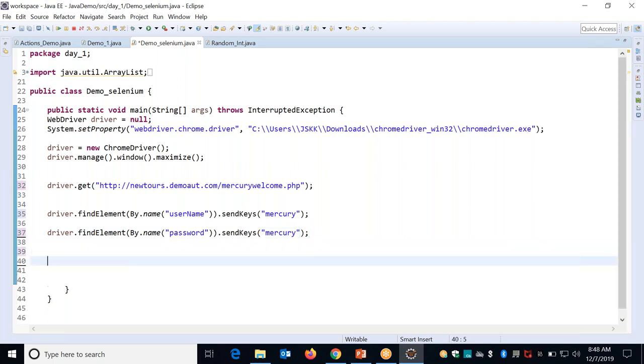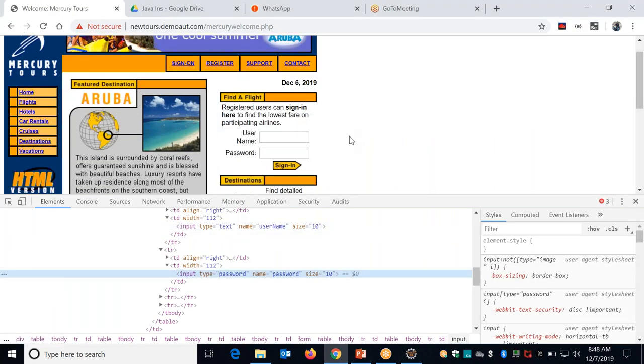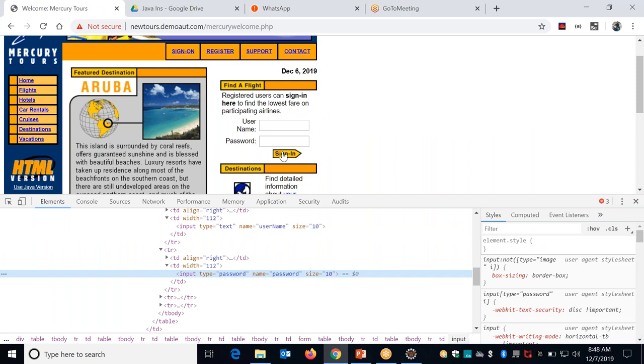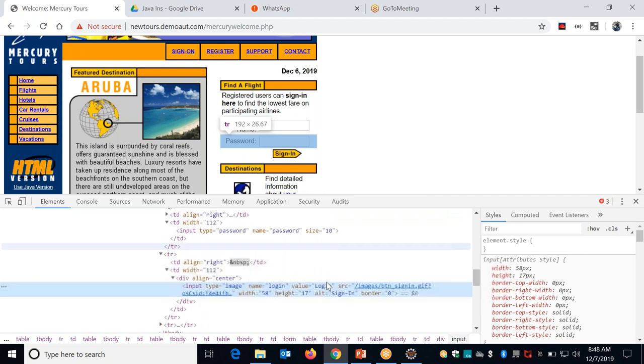Okay. Then what do we have to do after that? After entering the username and password, I just want to click on the sign in button. Before asking Selenium to click on that particular button, we have to pass the address of that button. Yes, it also has a name called login. I'm going to use it.